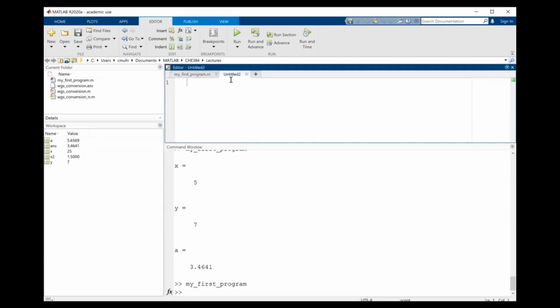So here I've just opened a new tab in my editor. And right now it says Untitled 2. So we're going to write a function, and the function is going to take in a variable or more, and it's going to return some sort of variable. We tell MATLAB that it's a function by writing function. So we type in function, and then we're going to tell MATLAB what it should return.